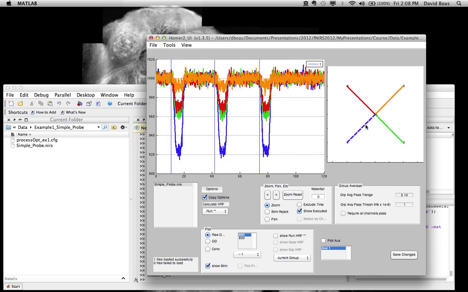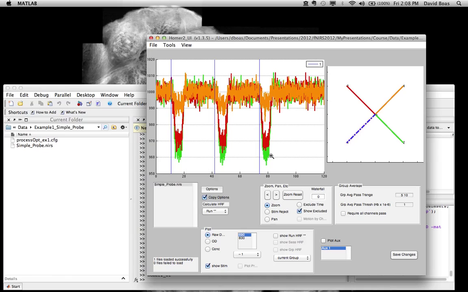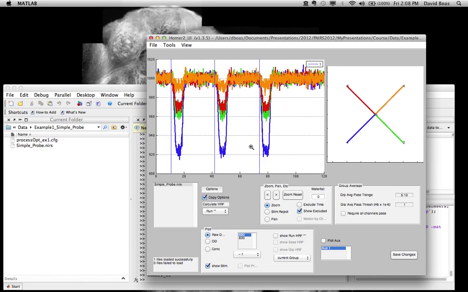If you want to make this invisible as well, you would right-click it as well. It now becomes dashed, and it's turned invisible as well as being excluded from further analysis. So I'm going to right-click this again so that it returns back to normal.